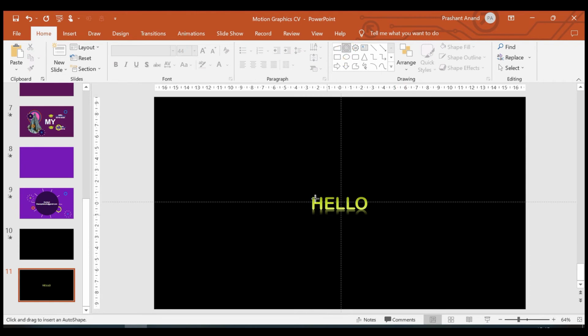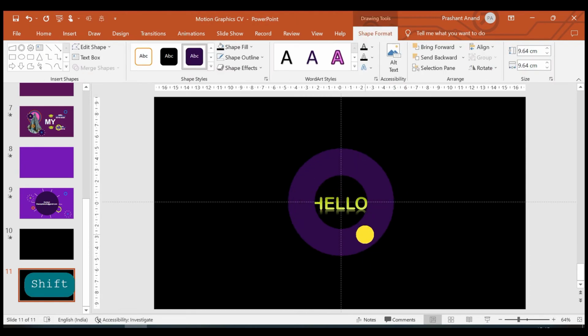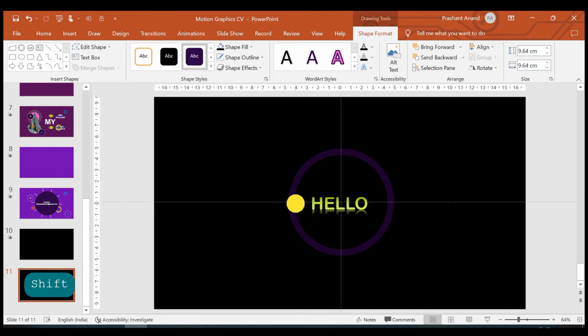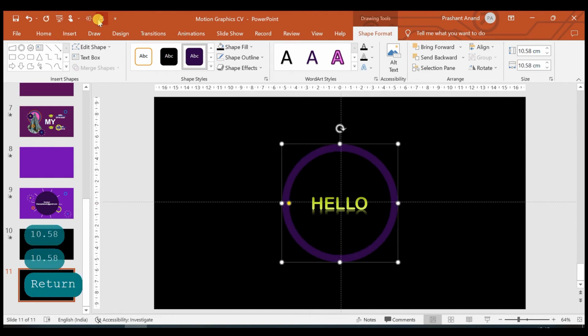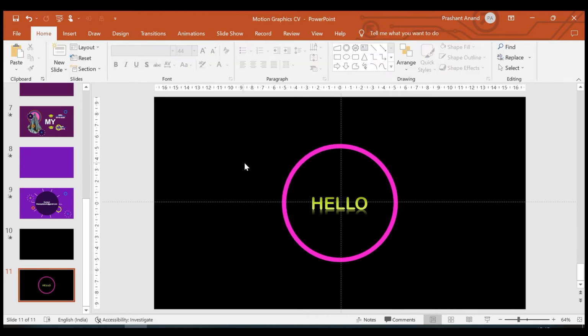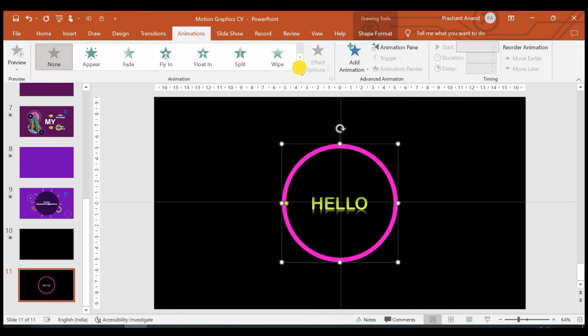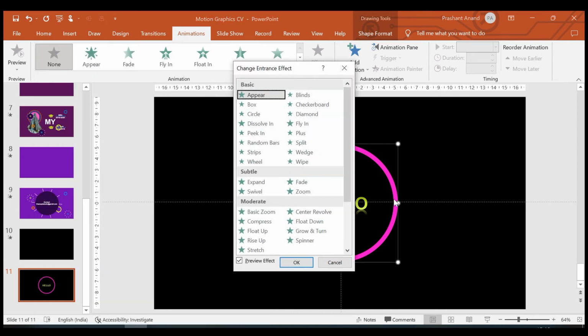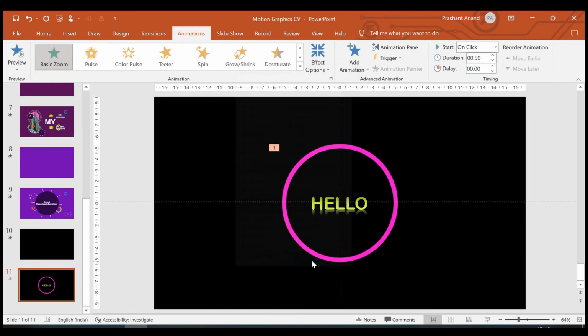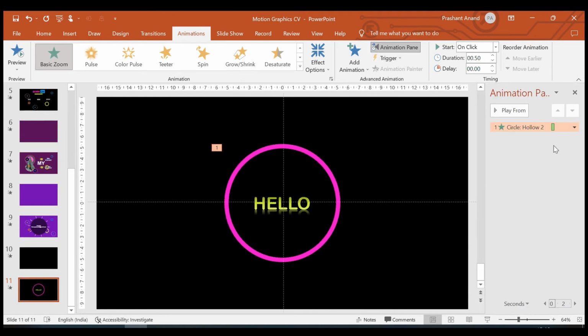Now let me quickly insert one hollow circle on top of this, and align it to the center and middle of this slide. Let me choose this pink color for my fill with no outline. So we're done. Perfect. Now let me go to the animation pane and apply some animation here. For this particular hollow circle, I'm selecting this basic zoom animation. Let me open the animation pane also, and add a duration of around 1 second.